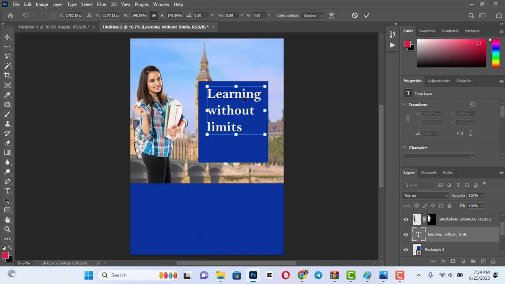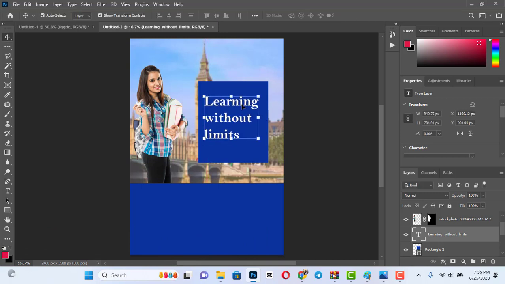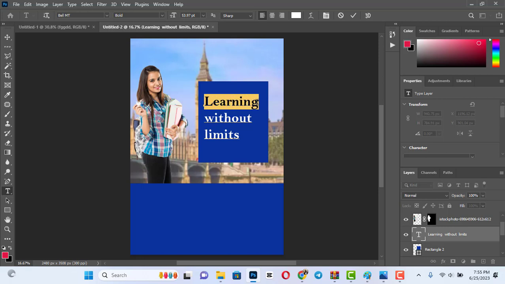We are doing something similar, not the exact thing. So you can just use a similar font style. You don't need the same font style that I'm using. I think this font style is called Bell MT. I don't know whether you have that font style.